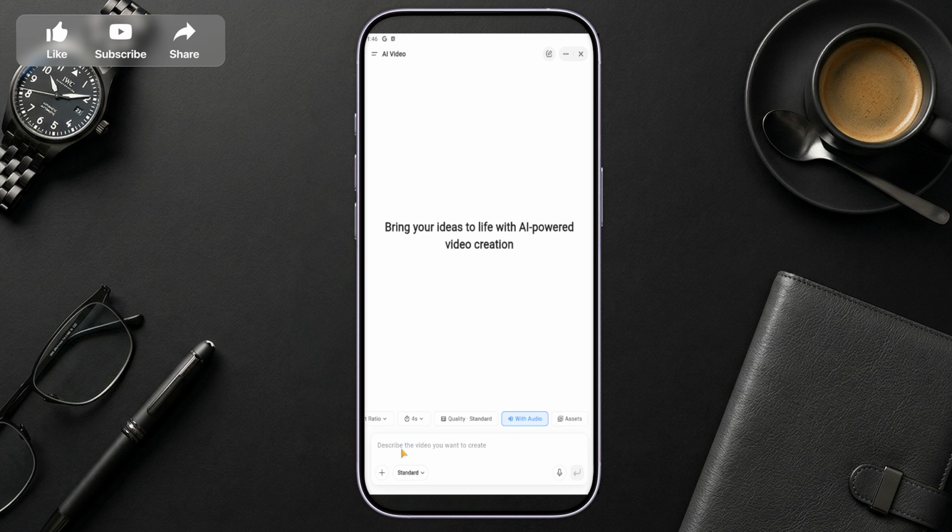Once your settings are in place, type your prompt. This is where you describe the video you want the AI to create, so try to be clear and specific. A well-written prompt usually leads to a better result.